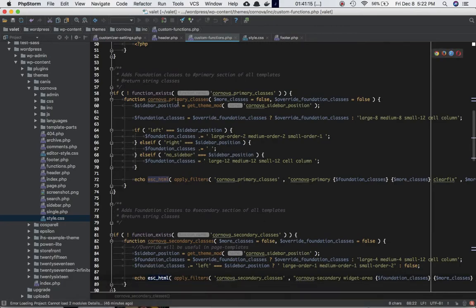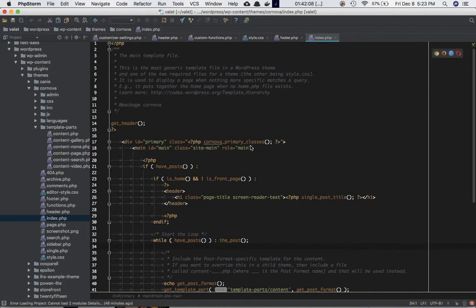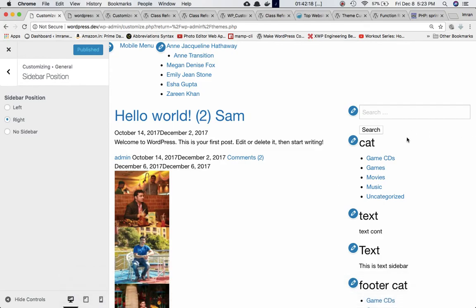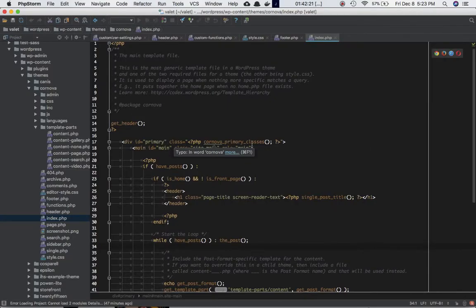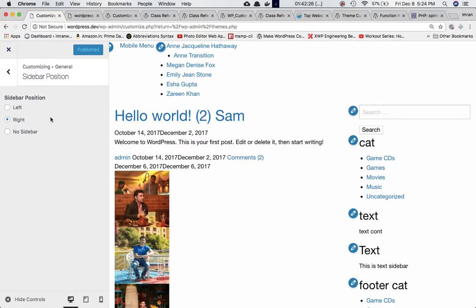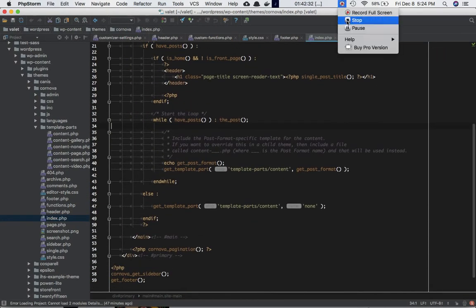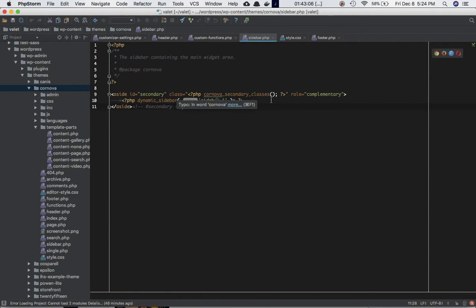Okay, so that's what is going on, and if you check, these classes are called in. So this Cornova primary class, which is a custom function to display the classes, is called into the index.php over here. Which will make sure that the sidebar position is aligned, so it'll return the type of classes based on the value the user has selected in the sidebar position. Okay, and the Cornova secondary class function is called inside of the sidebar template.